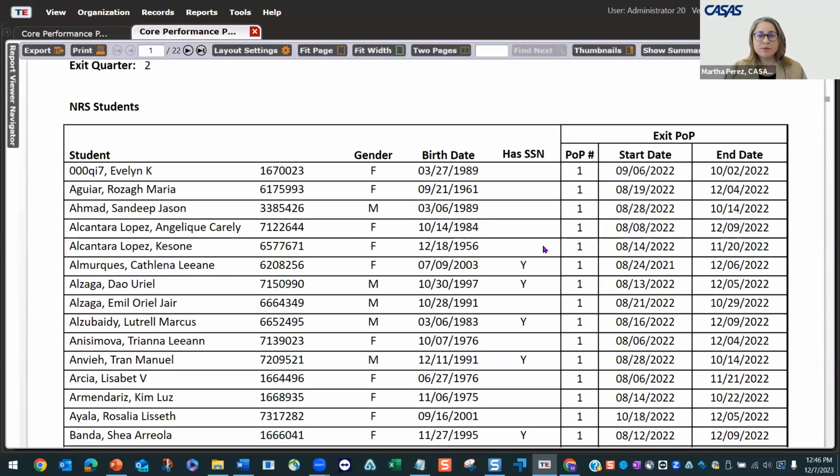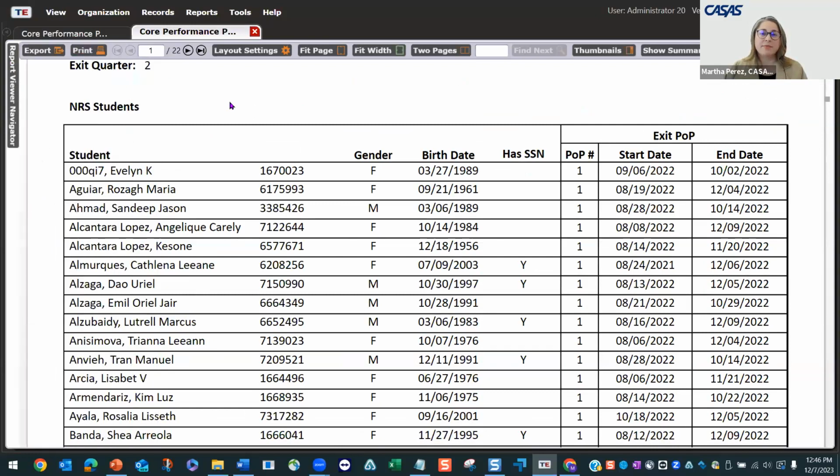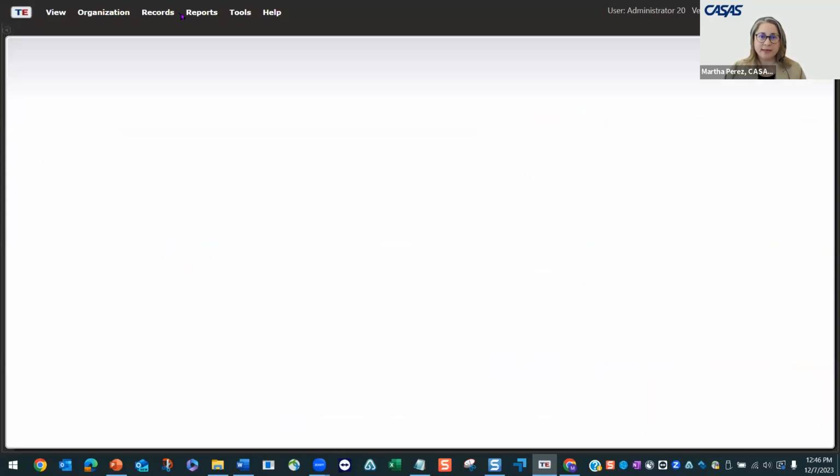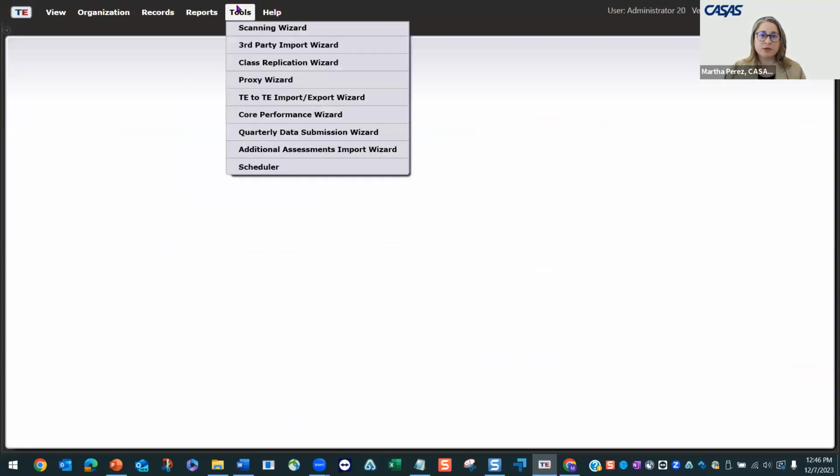So once we review this report, which you can print and export if you like, now we know for sure exactly which ones are the exiters. So once we know that, we will be running the core performance survey, which is under the tools menu. In the tools menu, we'll click on core performance wizard.